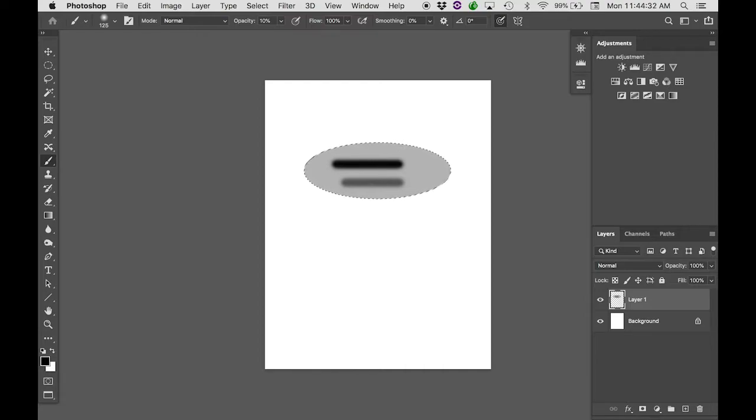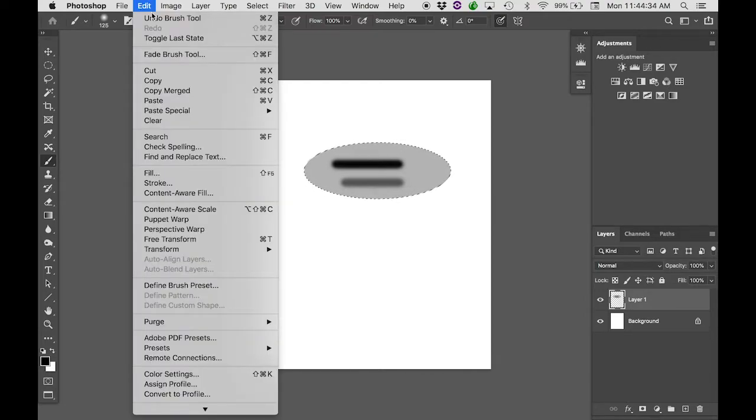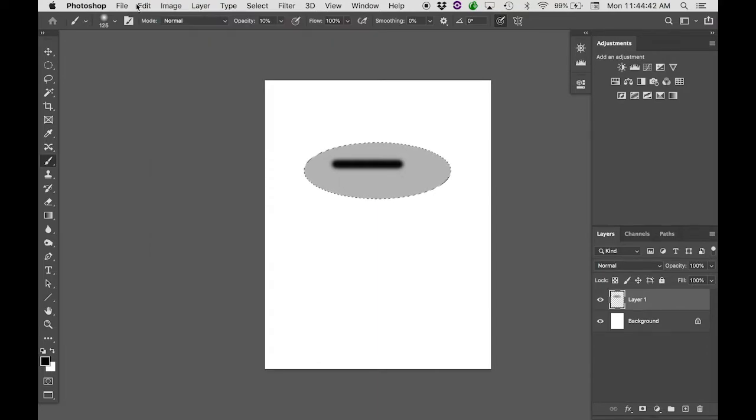Now, I'm going to undo what I did there. You can go under Edit, Undo, or Command Z. Those will step you backwards through your history states. So Command Z undoes the last two things that I did. If you need to undo a lot of different things that you've done, Command Z, Z, Z, Z, Z will step you backwards through your history states. You can see there's my 10% opacity brush. It's going to give us a little bit of shading along the bottom.